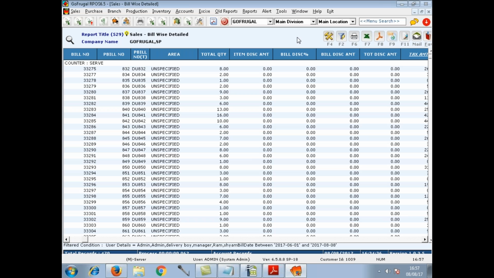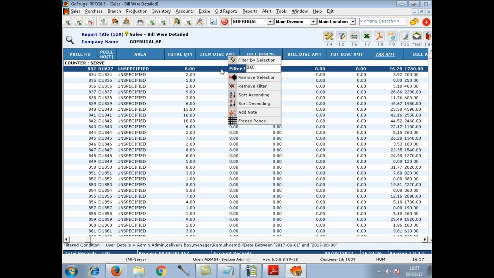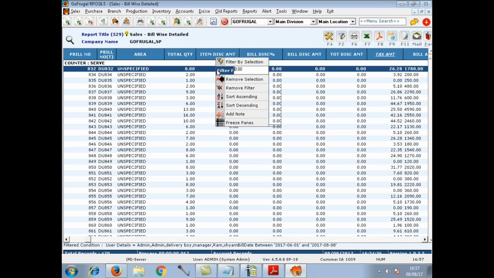So moving on with other properties, you can just click on the particular column if you want to sort it in the ascending or descending order, or quickly filter something for a particular column. You can just keep the cursor in that particular column and do a right click. So you will get this filter by selection tab where you can sort it as ascending or descending according to your choice.